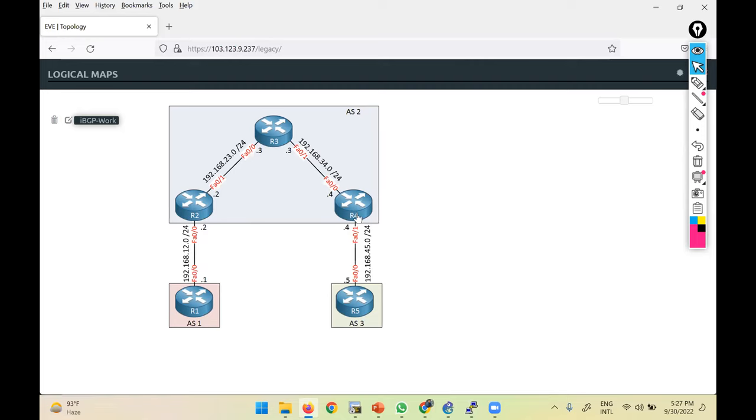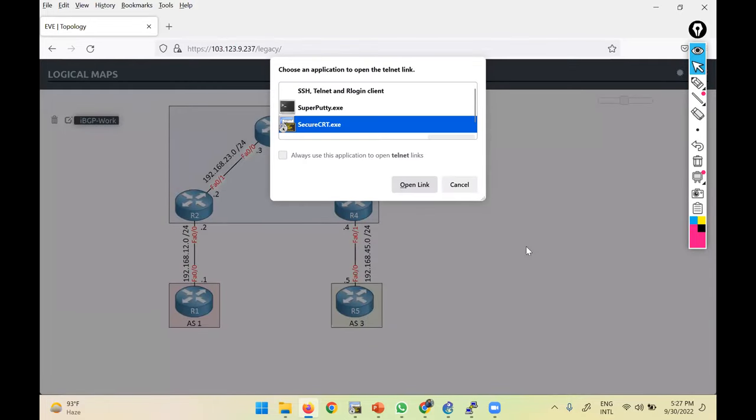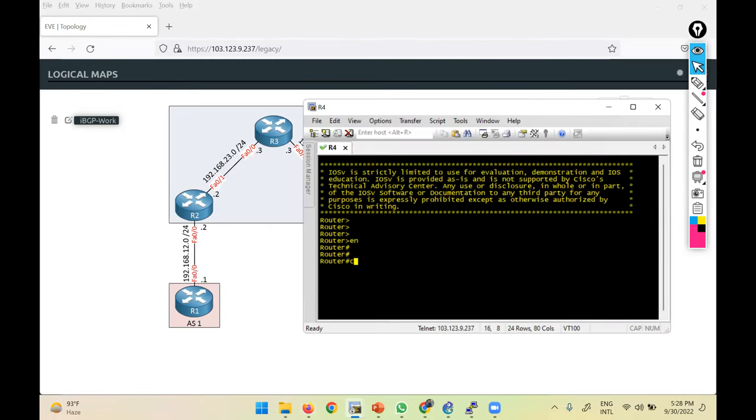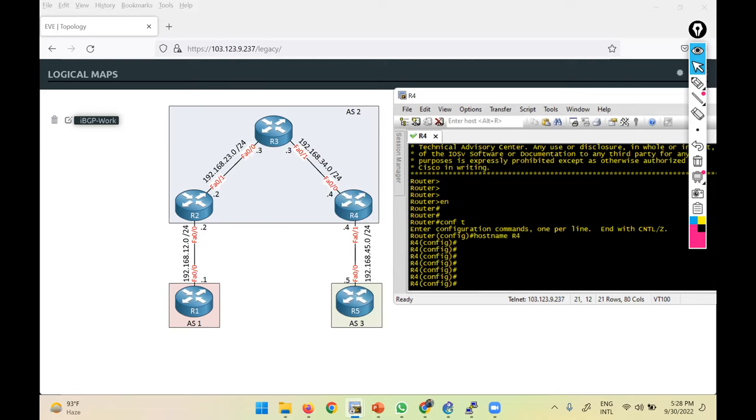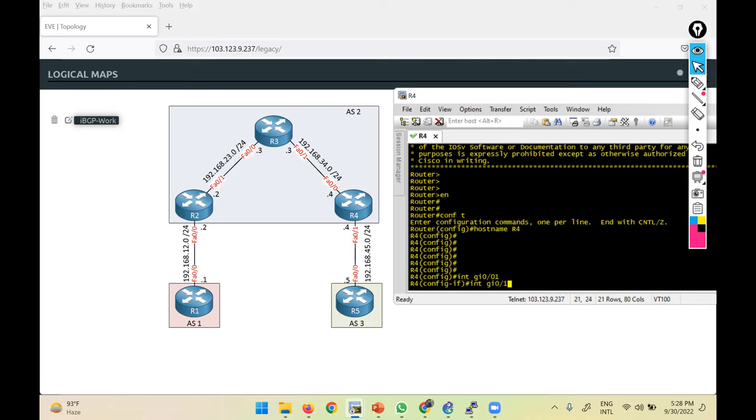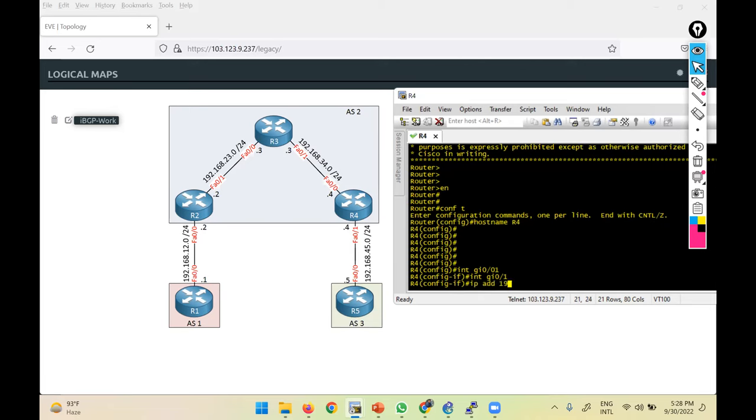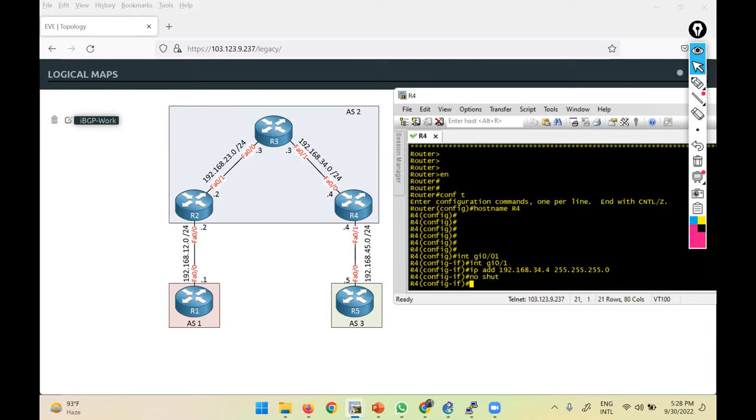We just configured R1, R2, and R3. Now let's configure R4. First thing first, the hostname is R4. R4 is connected on interface Gi0/1. The IP address is 192.168.34.4, and the subnet mask is 255.255.255.0, no shut.